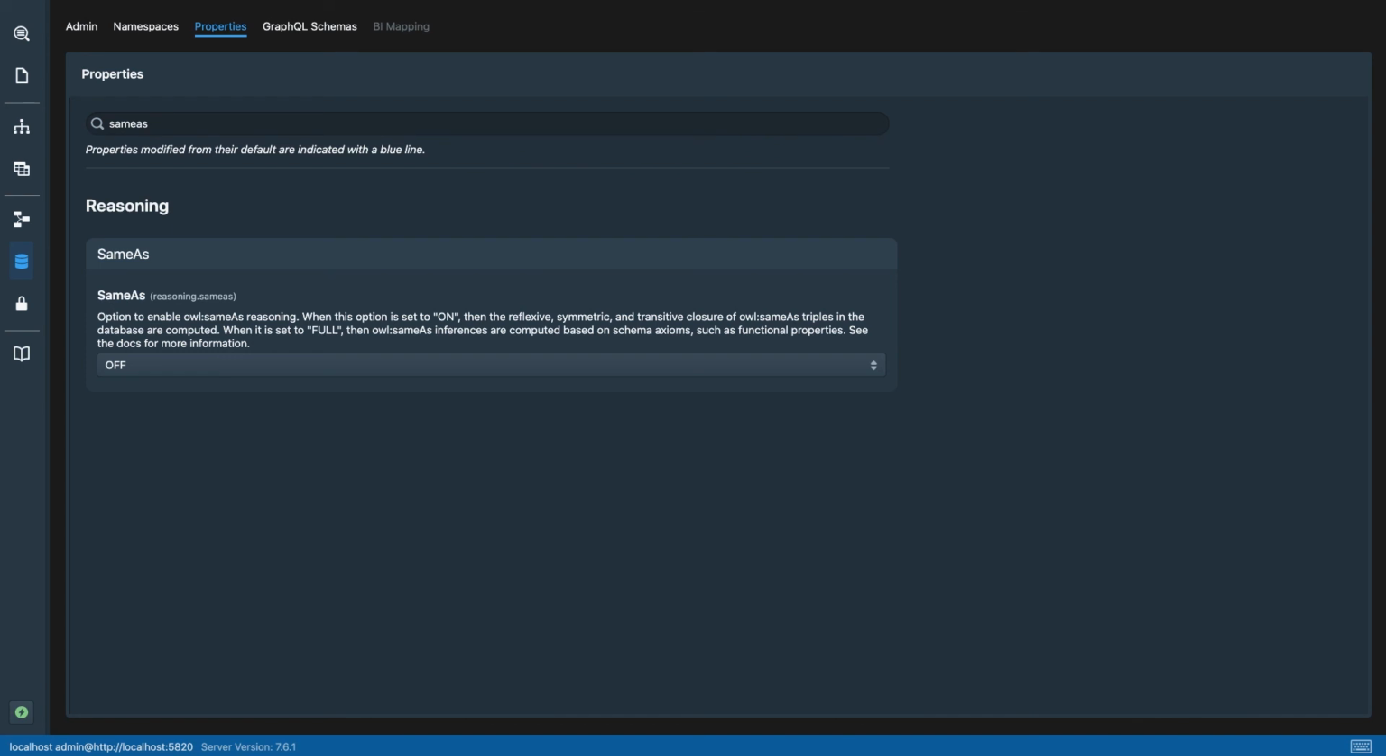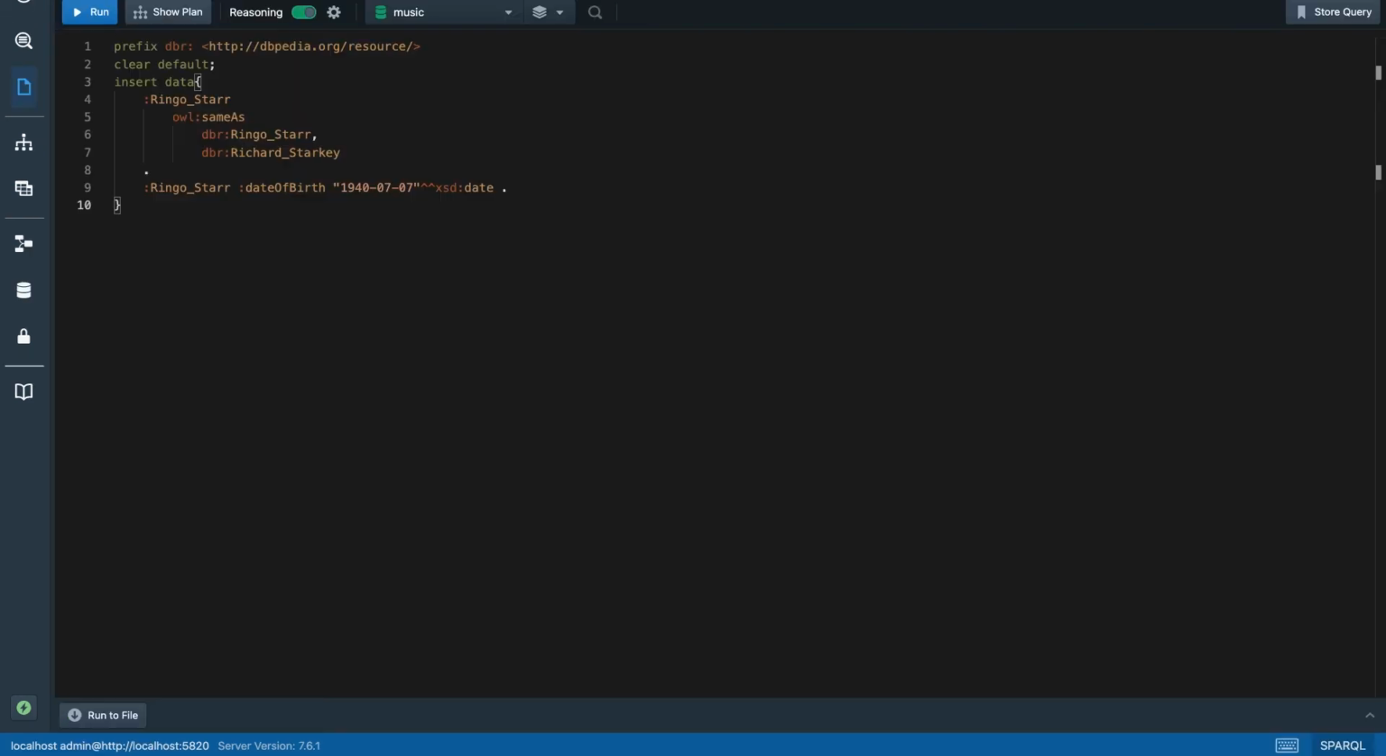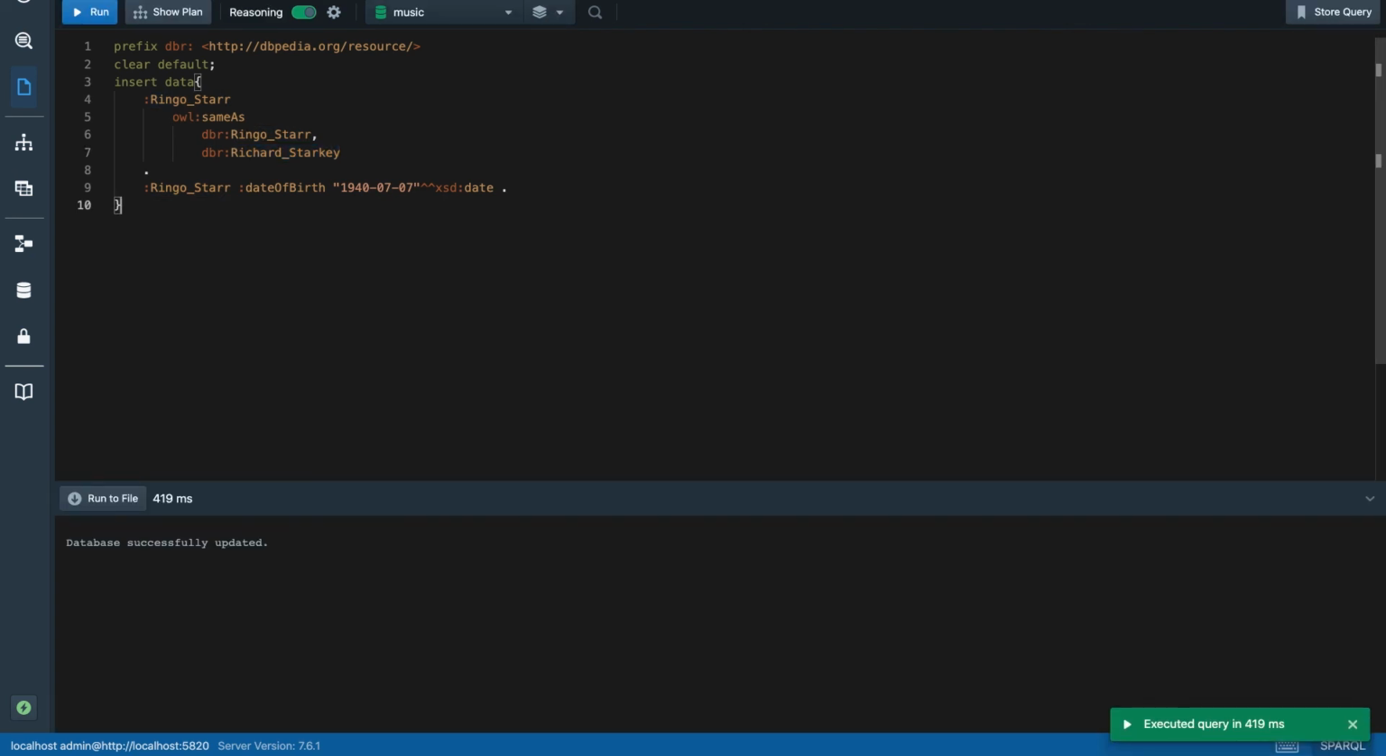The OWL sameAs reasoning needs to be enabled first via the reasoning.sameAs property. The setting ON will expand asserted sameAs statements and infer the resource Ringo Starr in the default namespace to be the same as the resources Ringo Starr and Richard Starkey in the DBpedia namespace. We may query all of these resources interchangeably.